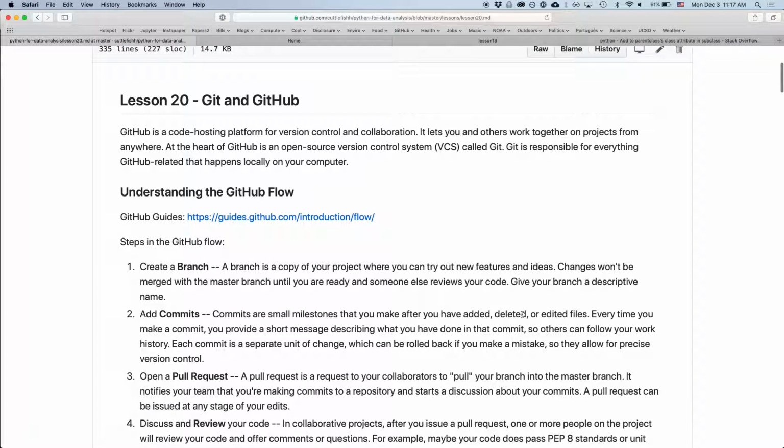Okay, so Git and GitHub work hand in hand. GitHub is a code hosting platform for version control and collaboration, and it lets you and others work together on projects from anywhere. The version control system, or VCS, that it uses is called Git. Git is responsible for how things work on your local computer, and for managing any differences between files as you change them.